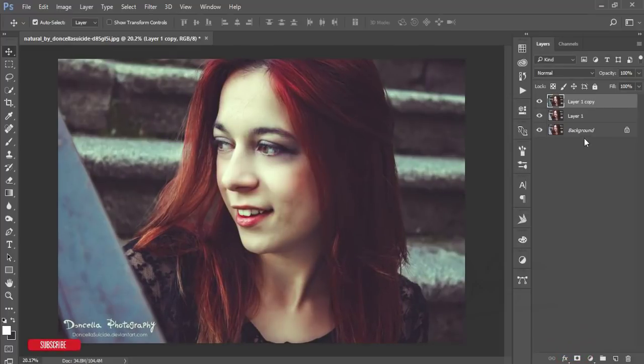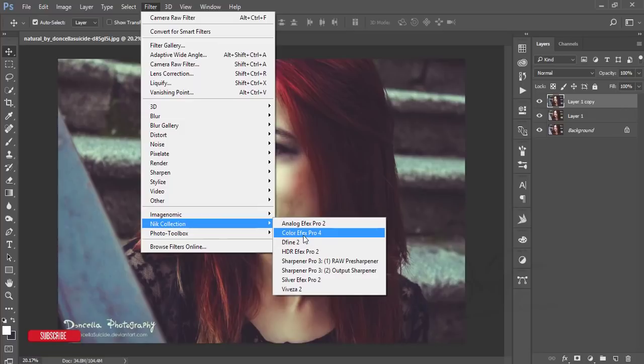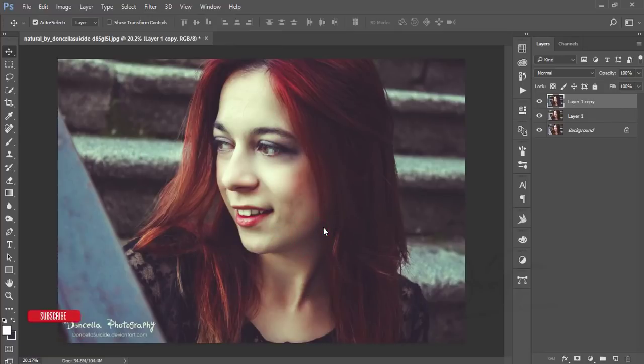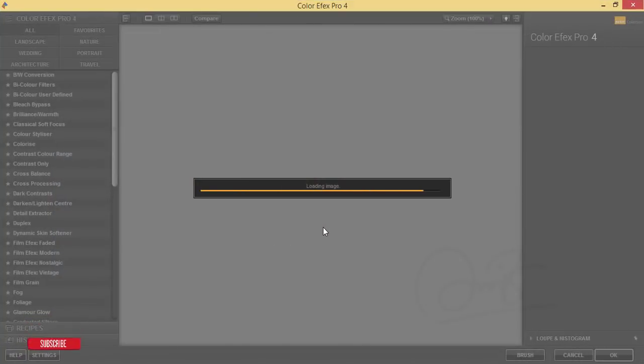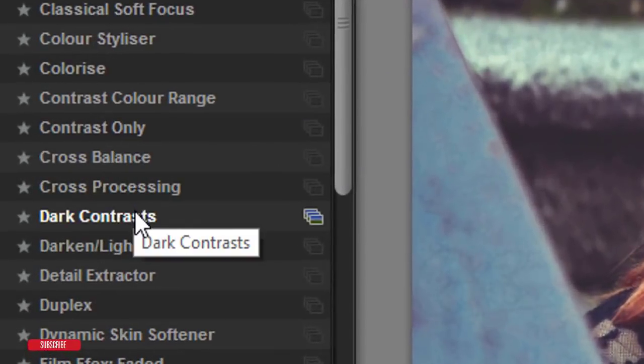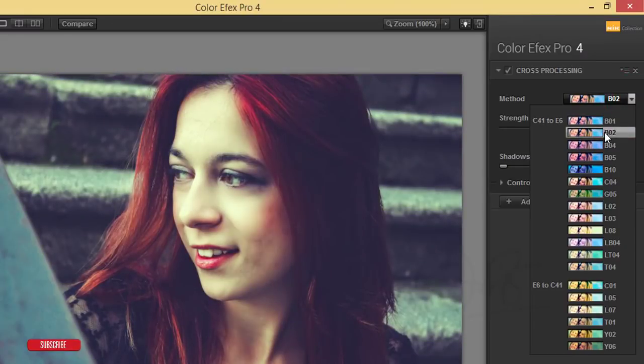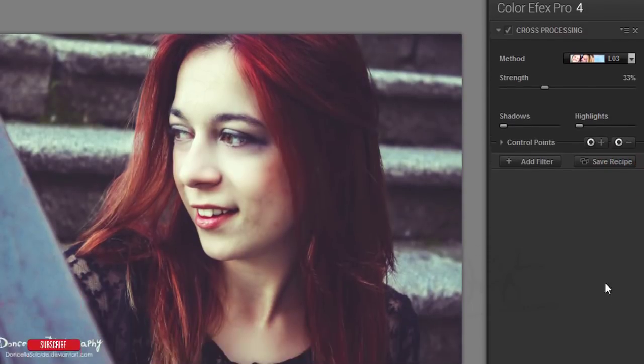Okay, it will take time, so let's see the before one and after one. After that I'll go to Filter, Nik Collection, and Color Efex Pro 4. This Nik Collection is totally free, you can download it, and I'll give the download link in my video description. Here I'm using the Cross Processing options, and there are lots of methods, you can try those out if you want. I'm using this one, L03, and hit the OK button.